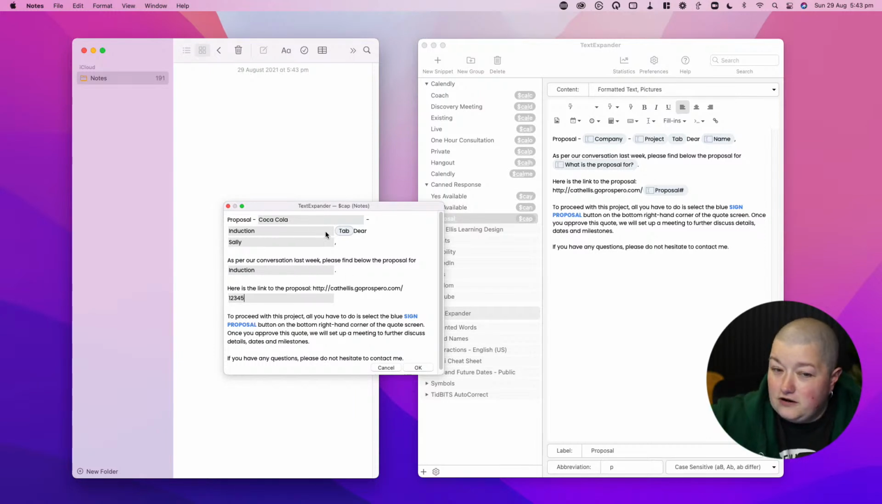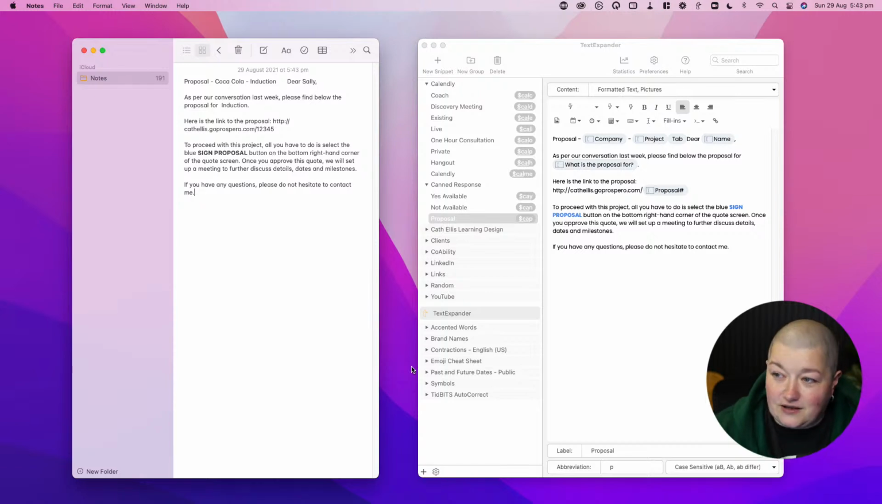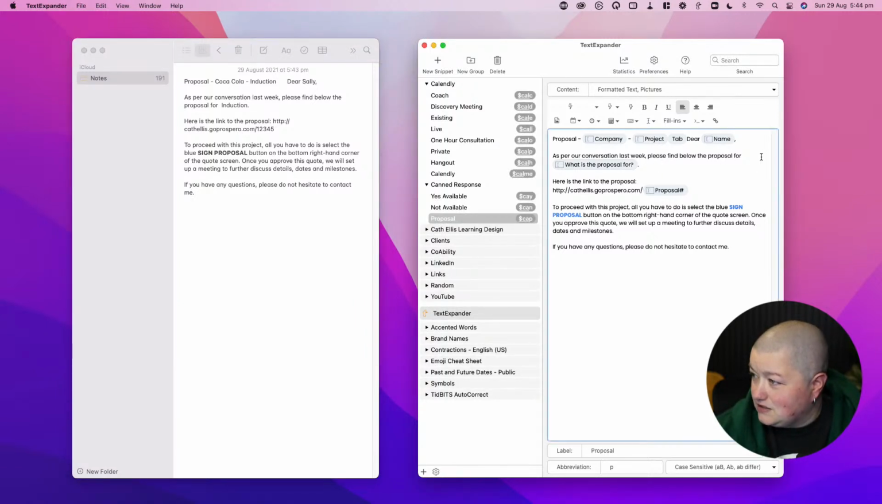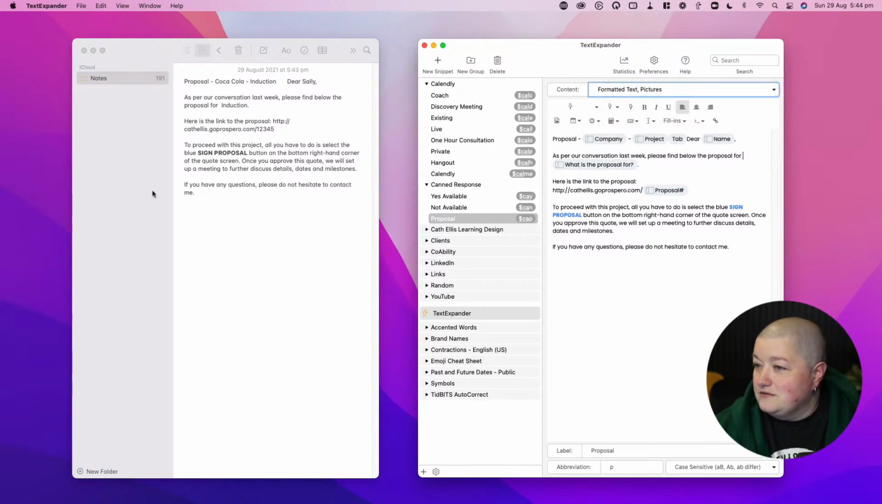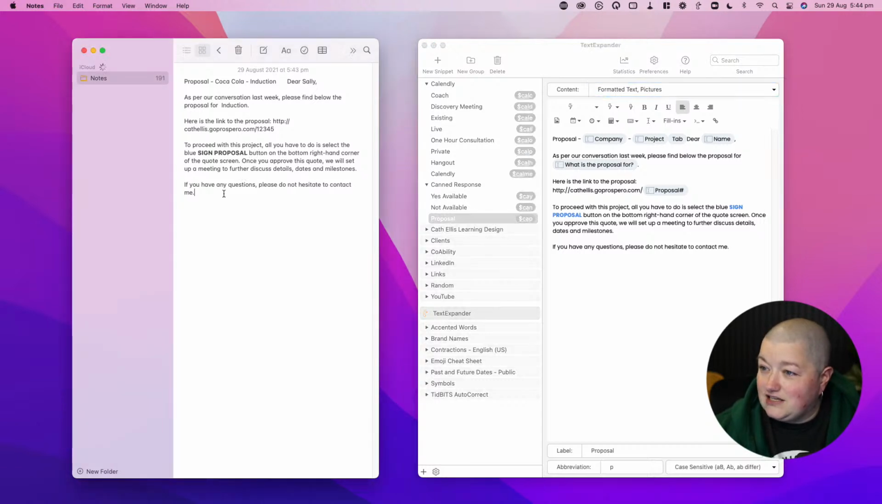Okay, so I'm going to show you how you set this up, but essentially what you'll do is you'll fill this out and then click OK, and it will populate the whole email. And I just think that this is brilliant. So I can see that this is not aligned properly. So I'm just going to take one of those away. So you can see that I've actually done this in formatted text and pictures because I want there to be a URL in there. So let's do this from scratch, and I'll show you exactly how I've set this up.